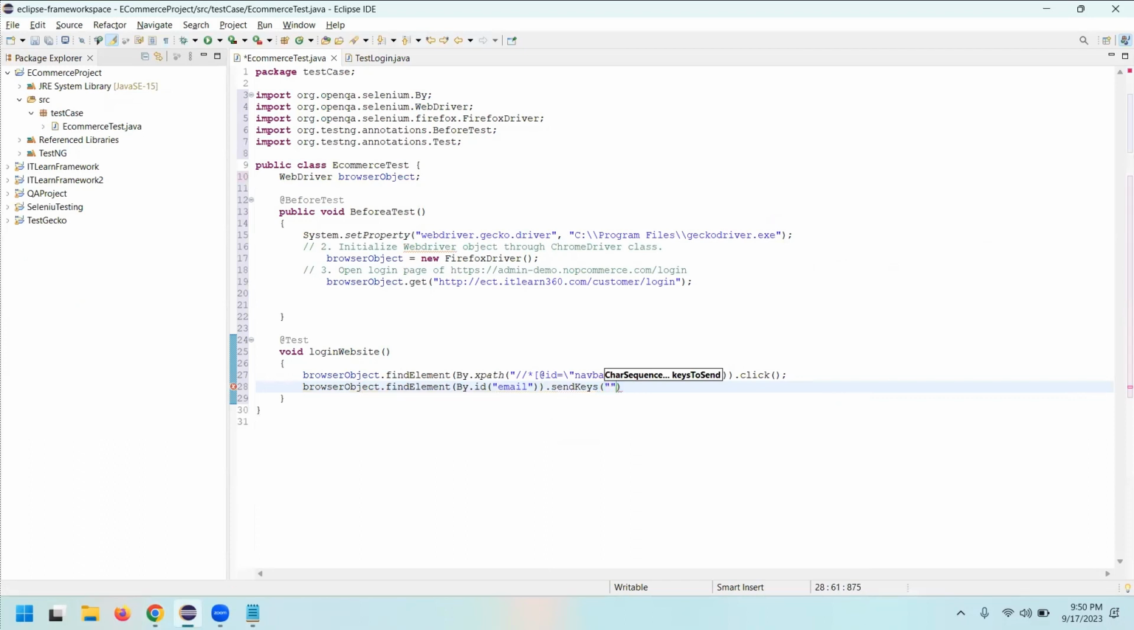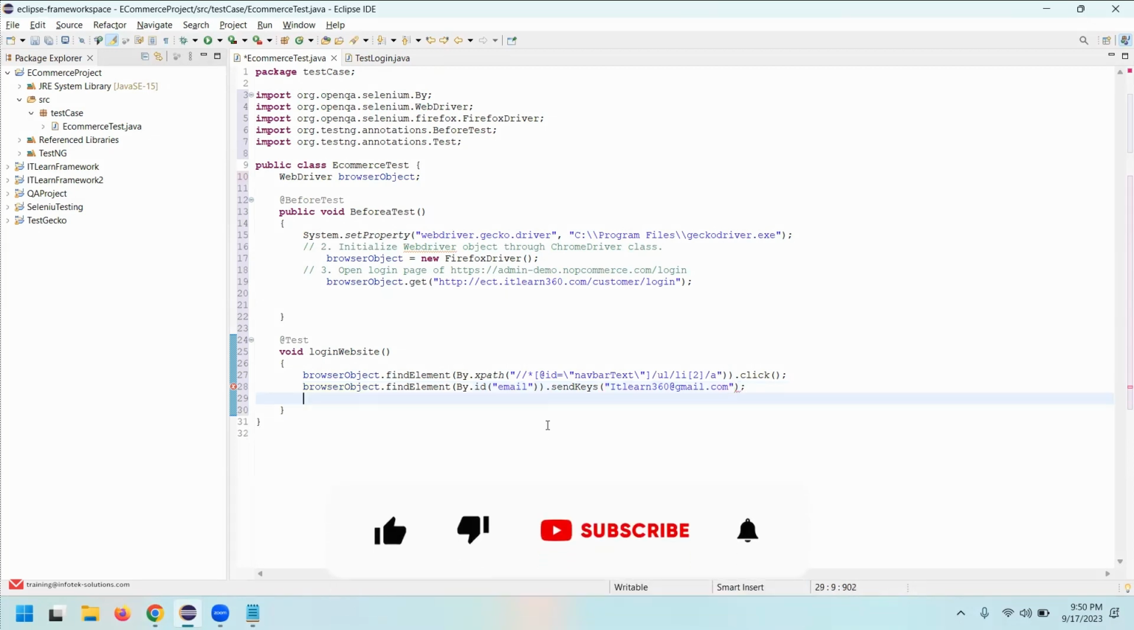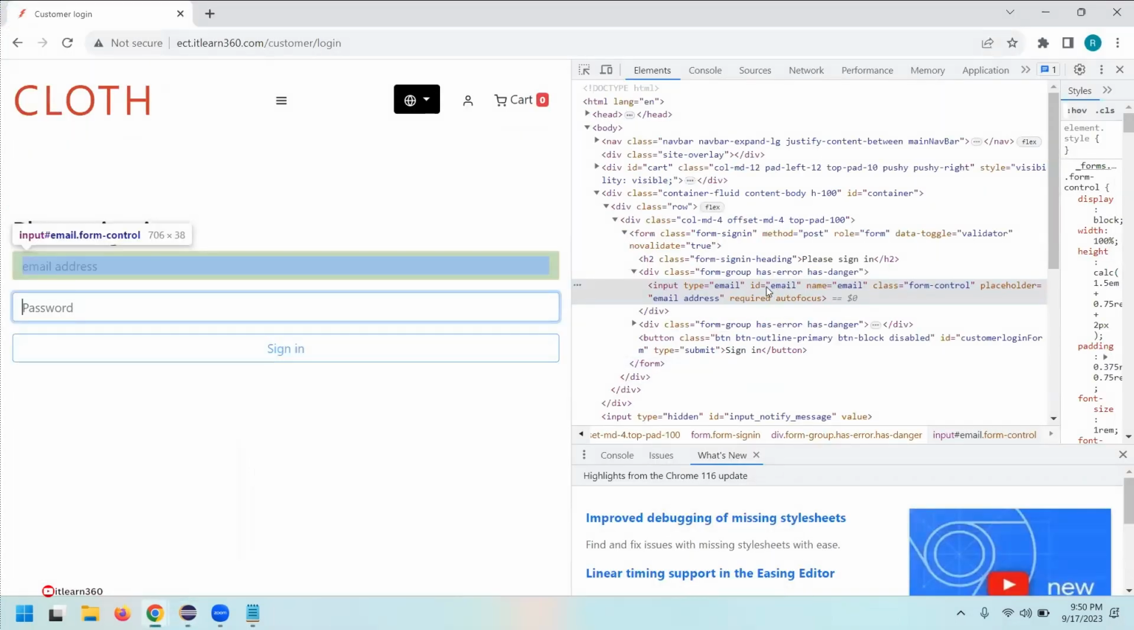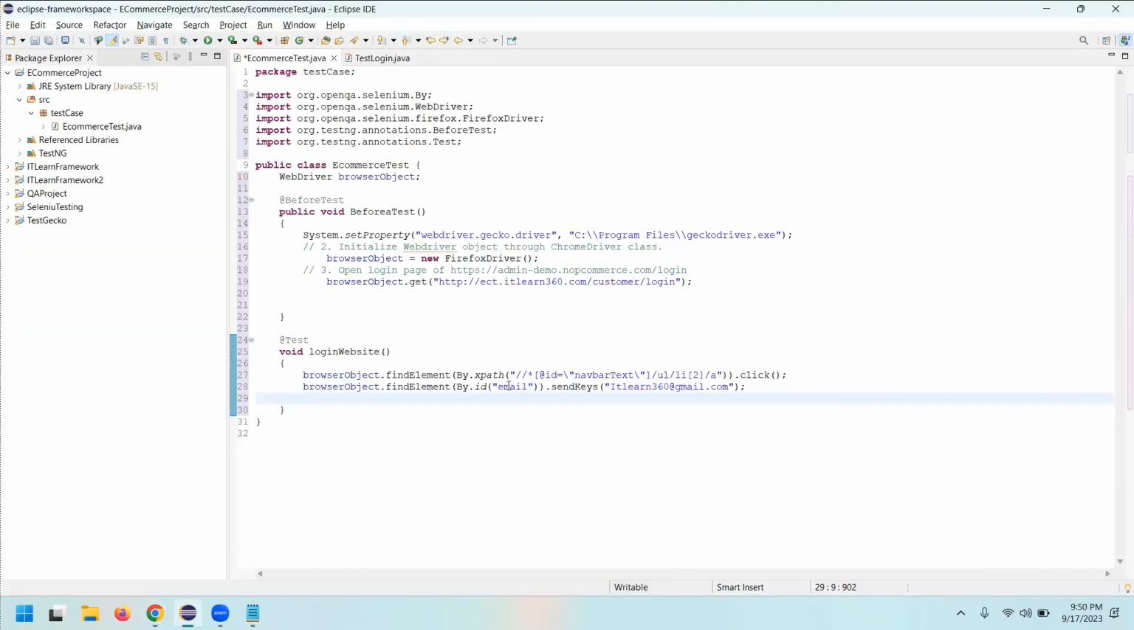In this send keys, I'll pass the values, whatever the email address is. So this is the email address, I'll pass that. And the next one is for the password. I'll do the same thing: basically ID. One more thing I've done here is that inside this ID the value was email, so I just copied the same value and pasted it here. That helped me identify that particular section, basically the username section. Now the same thing I'll do for password.